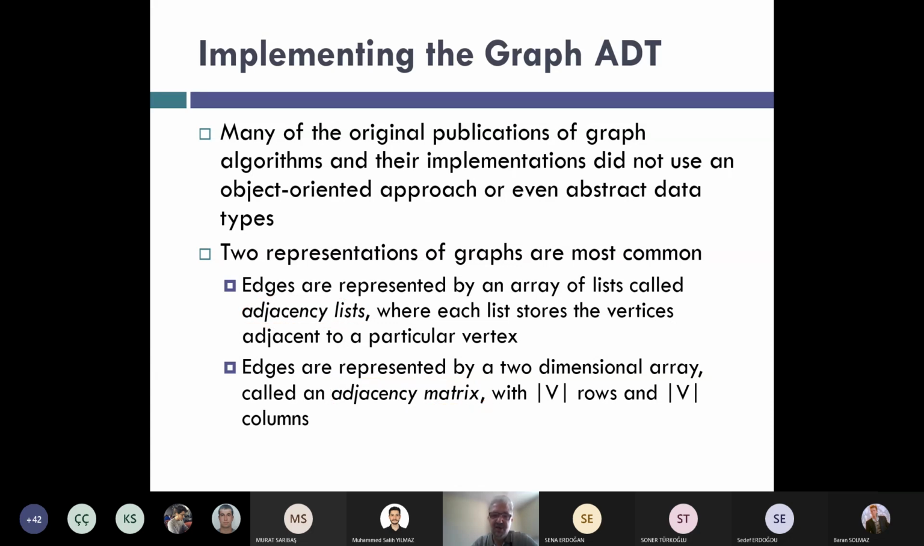In the adjacency list methodology, for each vertex we store a list of the edges connected to that vertex. So edges are represented by an array of lists. There is a list for each vertex, and each list stores the vertices adjacent to a particular vertex.